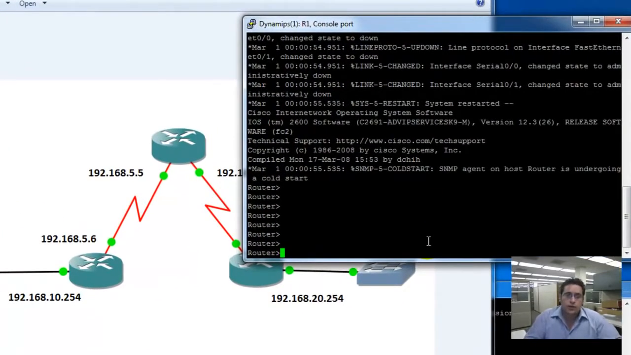Okay, right now we're in user exec mode, which is very limited. You can do very low level basic show commands here. You can't do anything fancy. For security reasons, Cisco has developed a layered structure to security.